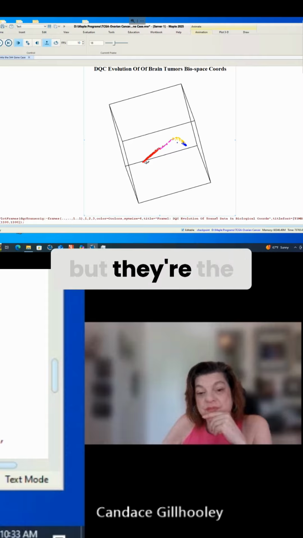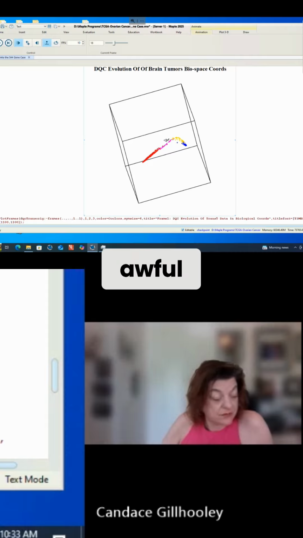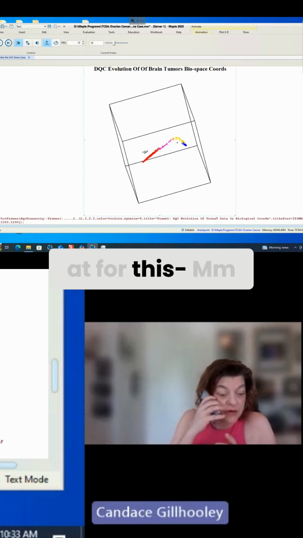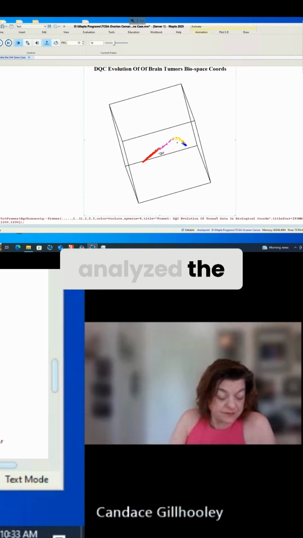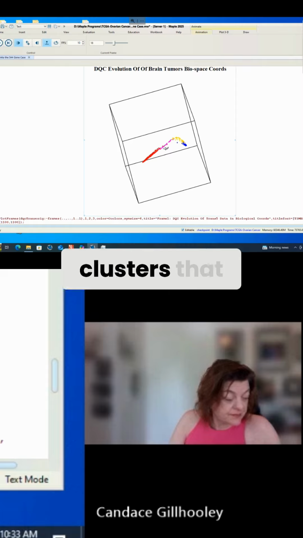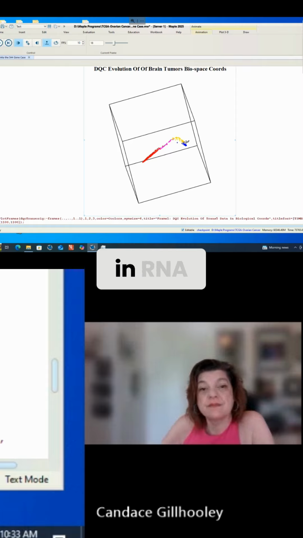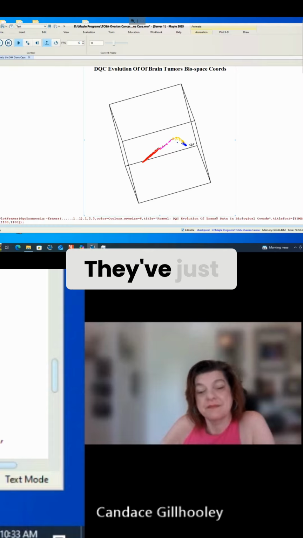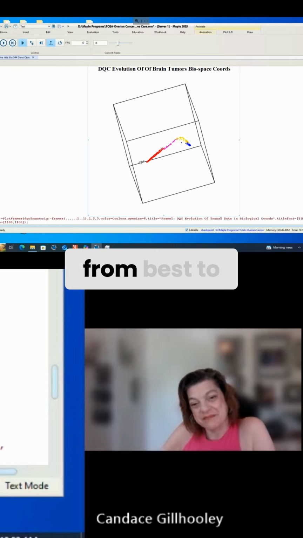They're not healthy, but they're the healthiest. They're not the least awful. And yeah, the least awful. So if I look at this, the colors here are the clusters that I discovered in RNA sequencing space, in what we call gene space. They've just been arranged in a line from best to worst.